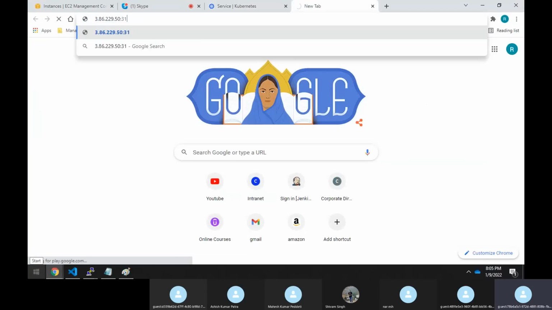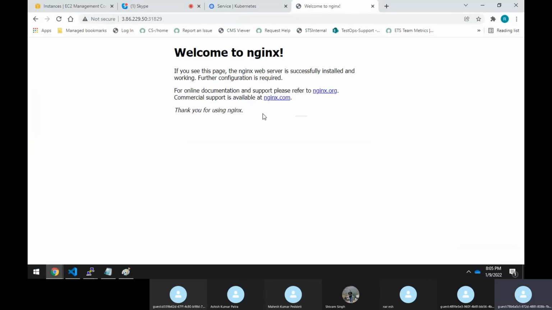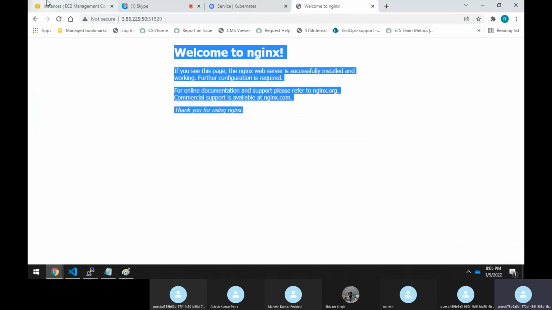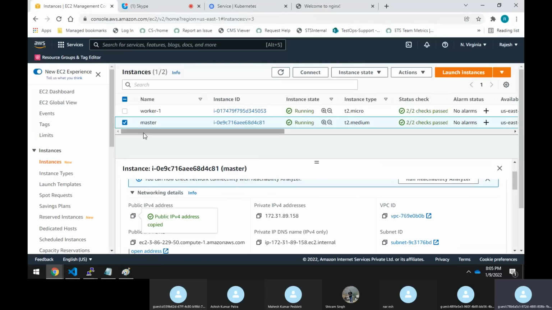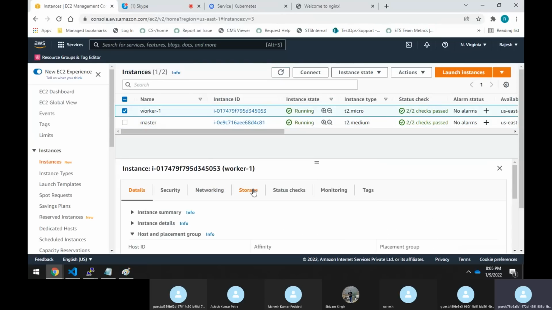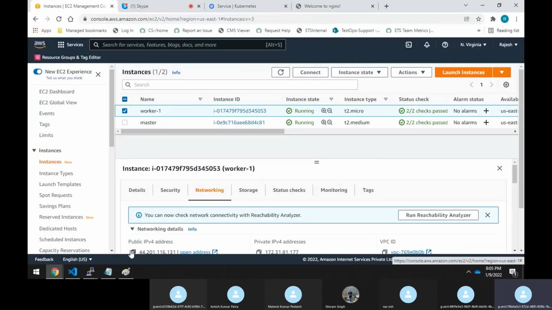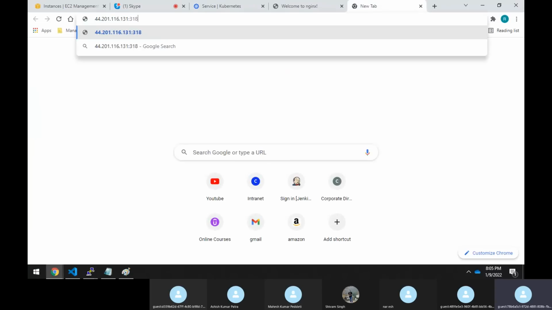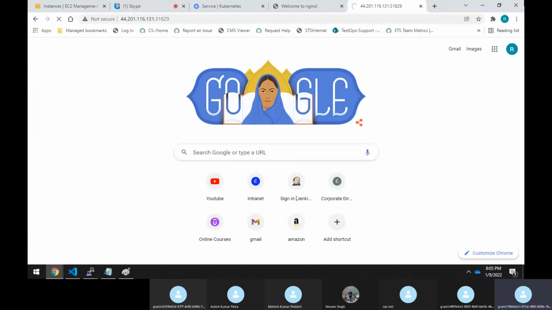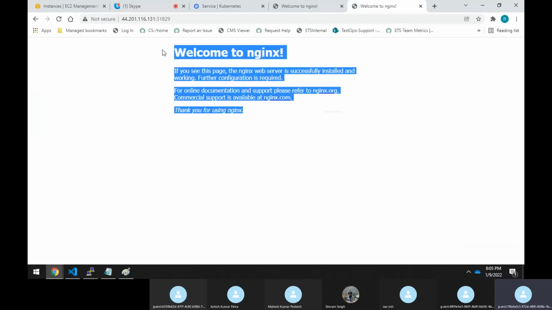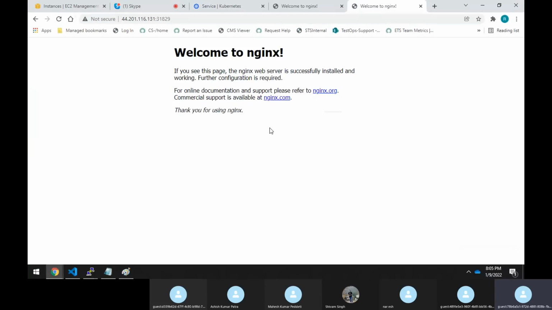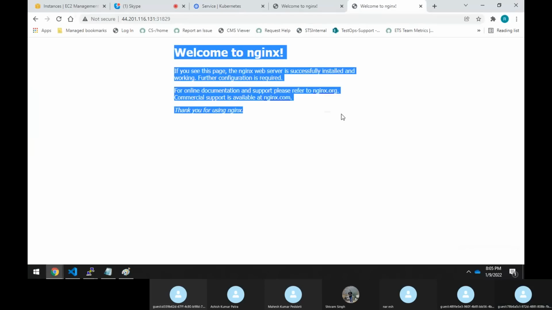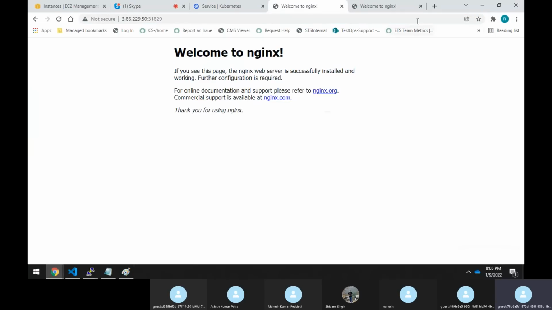So what is that? 31829. See, run this. You are able to open it. Similarly, this is your master. Let me go to the worker node and take its IP address. I have to use the public IP itself. I'll copy it and assign the port number 31829. It's going to load here because you are running Nginx, right? It will open with the default web page. So you could see that you're able to run it here.